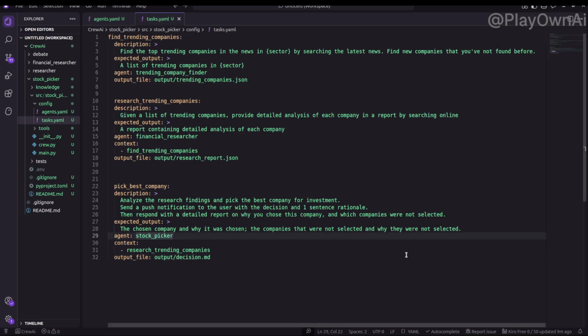Make sure the configuration looks exactly like this. Once done, save the file.